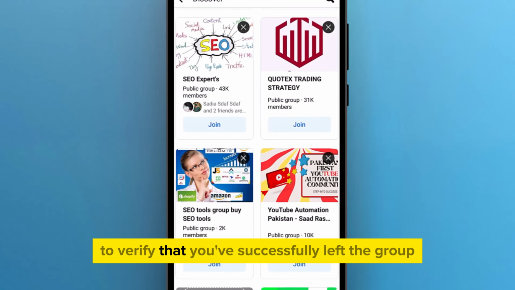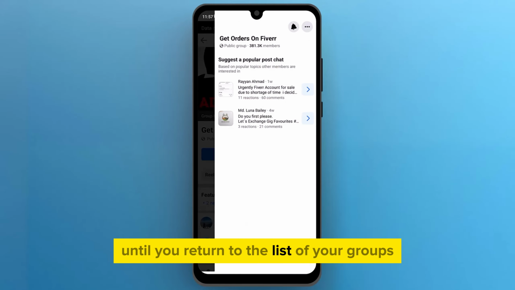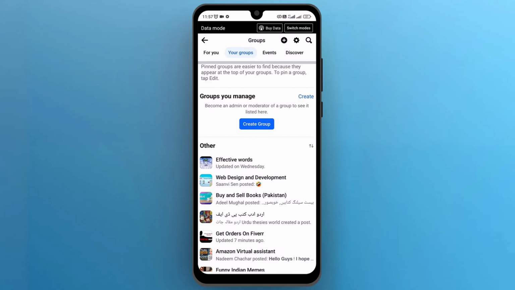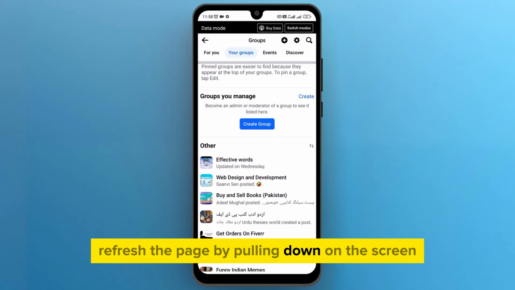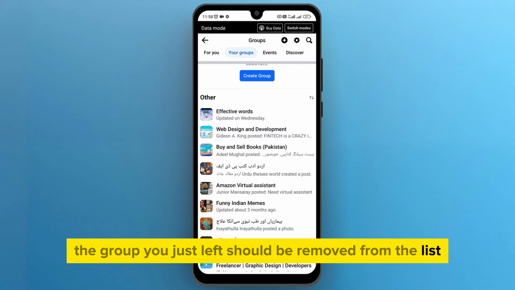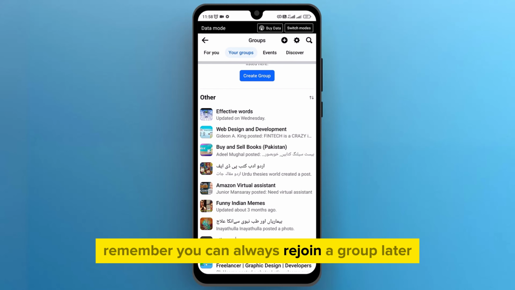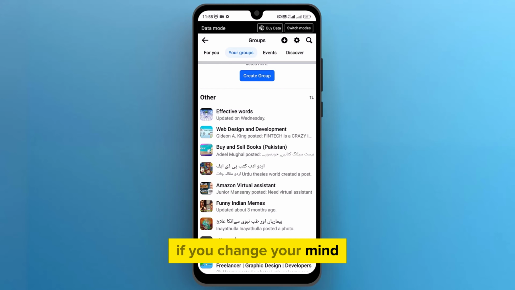To verify that you've successfully left the group, simply go back until you return to the list of your groups. Refresh the page by pulling down on the screen. The group you just left should be removed from the list, and that's it. You've now learned how to easily leave a Facebook group. Remember, you can always rejoin a group later if you change your mind.